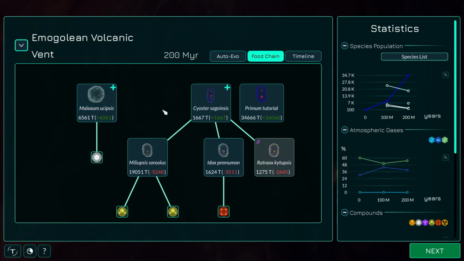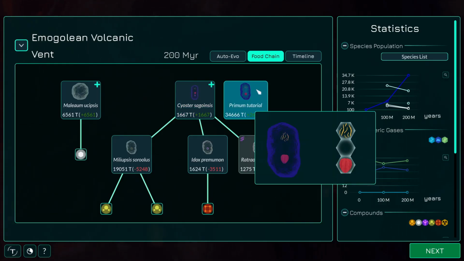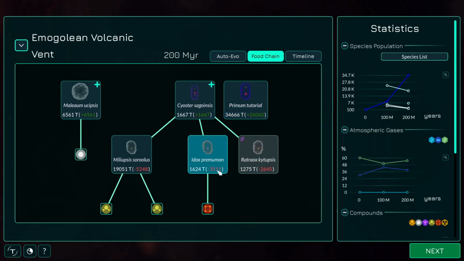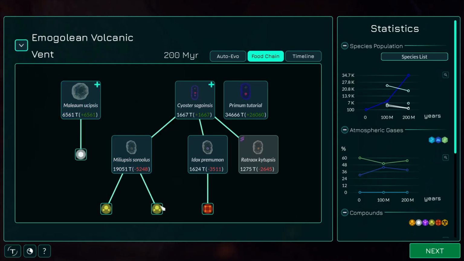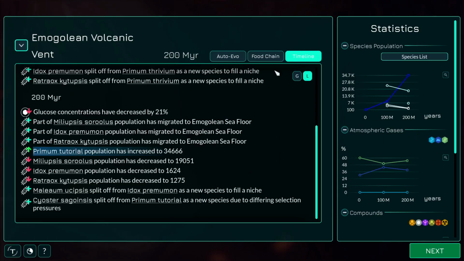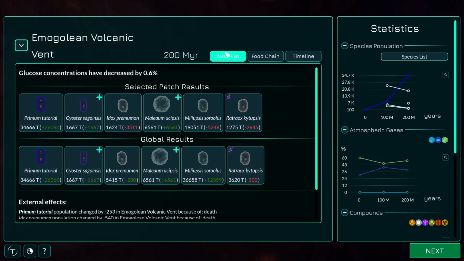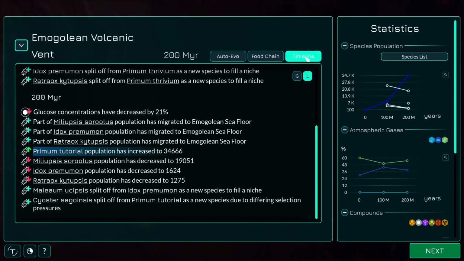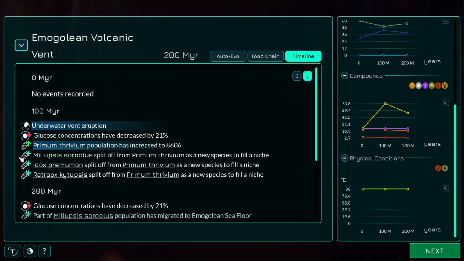There is a food chain button. I have still been trying to figure this out at times because I'll see weird connections, but it shows generally what different species are focusing on for their metabolisms and lifestyles. And then the overall timeline. This used to be what you would agree with before this auto-evo panel was the prominent one. Yep, that's what I thought. Underwater vent eruption, right there, which explains that boost. And this is another way to see it.